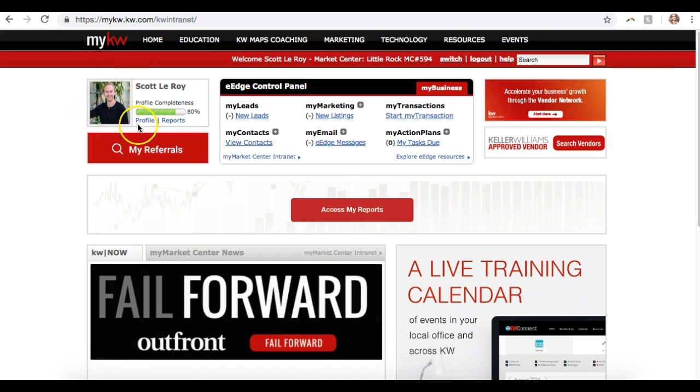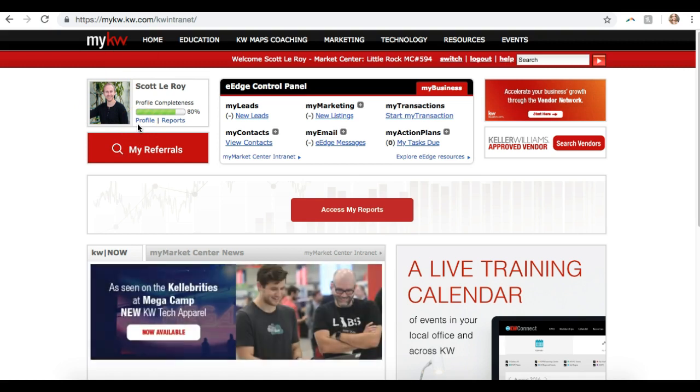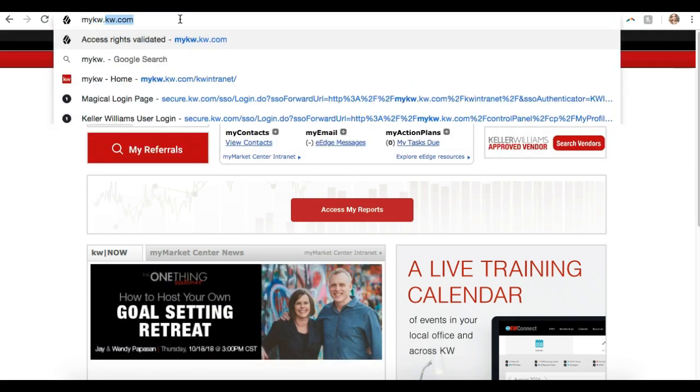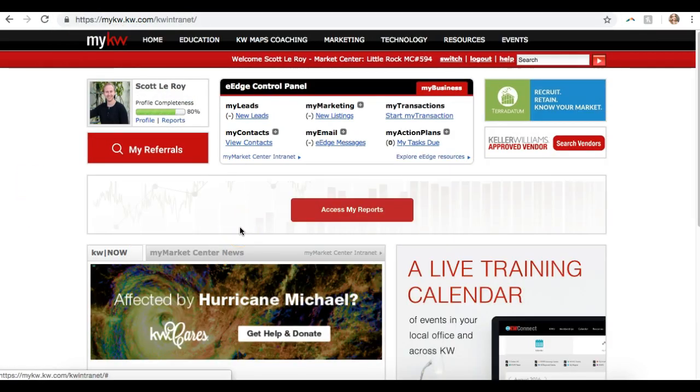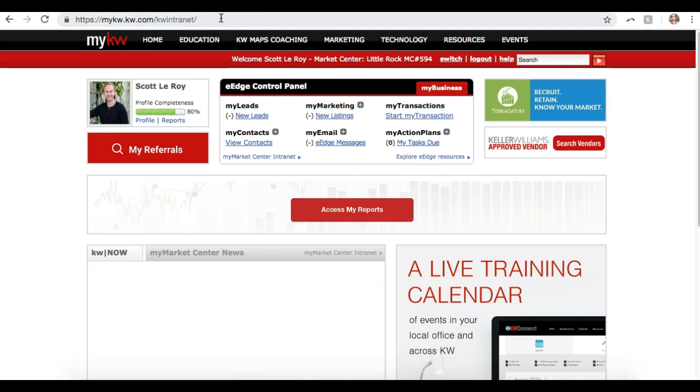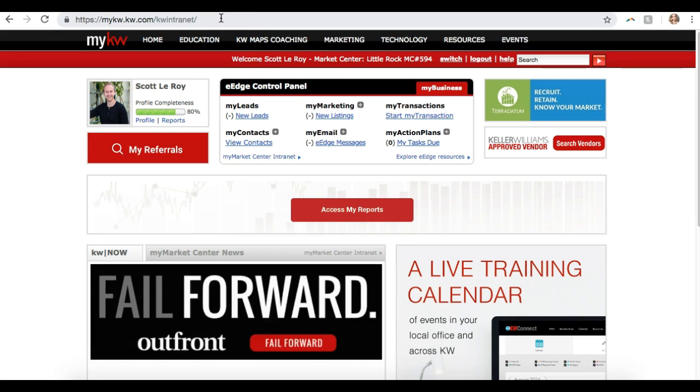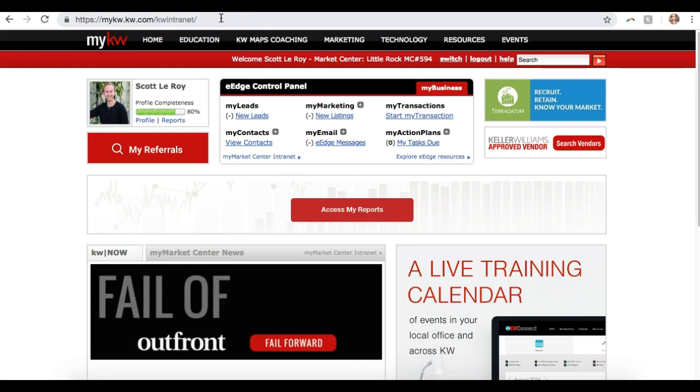It'll be, I think, a white or gray screen, and it has an error message that's outlined in a red box. If you do see that, all you'll have to do is go up to your address bar, type in mykw.kw.com and hit enter, and that'll actually refresh the page and bring you in. So if you have trouble signing in, just make sure that you're using one of those links, and that should allow you access to MyKW.